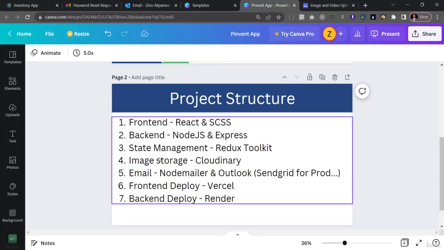Then to send emails, we're going to be using NodeMailer and Outlook. Now NodeMailer and Outlook actually works fine in production, but what I recommend you get is a standard hosting for production. So for this purpose of just learning, NodeMailer and Outlook is fine. But if you're going to push your app out there for production for other people to use, I recommend you go with SendGrid. Okay, so sendgrid.com.